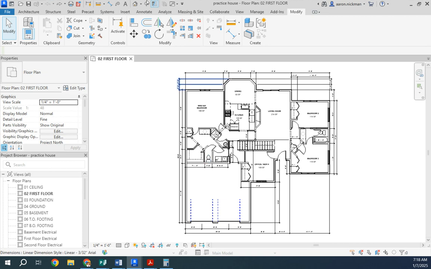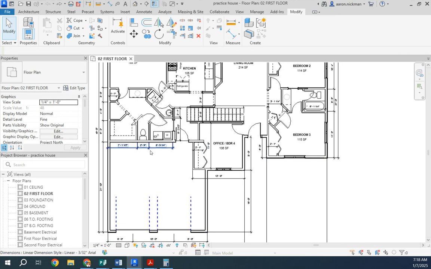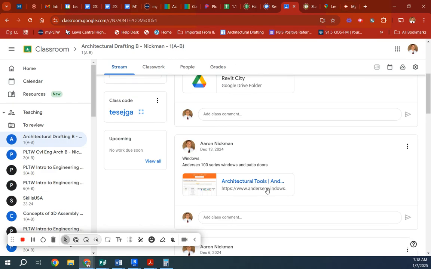You can see I already have a few windows in my model. I'm going to add some more to start with here. So the first place I'm going to go is over to Google Classroom, and you can see there's a post there for the Andersen 100 series windows.